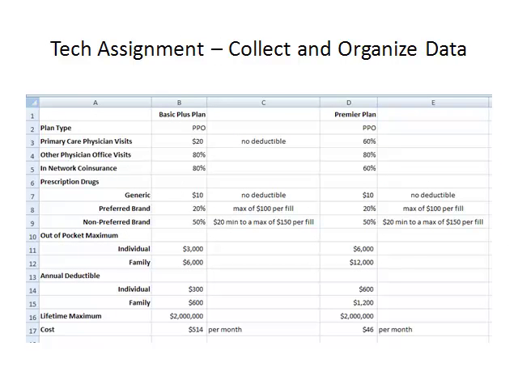The first technology assignment introduces them to the idea of a spreadsheet and teaches them how cells are named as well as how to format individual cells, rows, and columns. However, I don't want them to simply duplicate what I've done for the Basic Plus plan and the Premier plan. I want them to work with 1 or 2 plans of their own choosing.